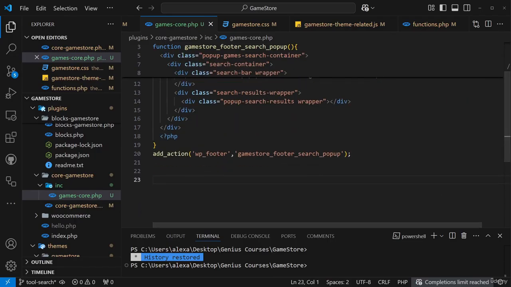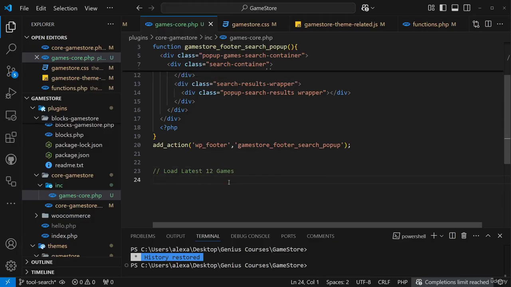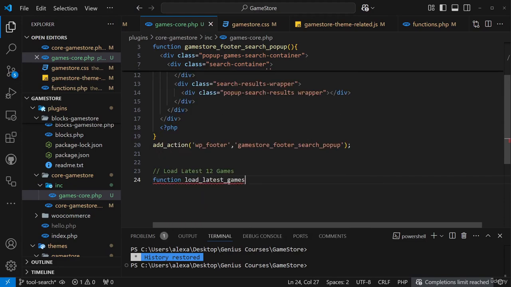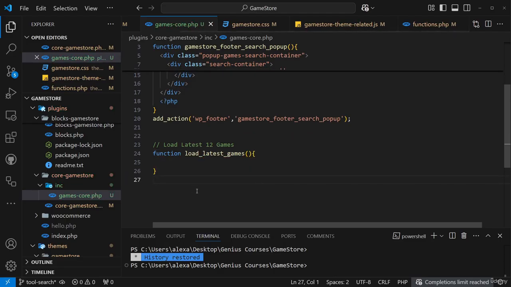Next, we need to load the last 12 games. This is our query function. So we create a function, controller, insert the name of the function, and it's worth writing immediately the hooks for Ajax. This is action wp_ajax.